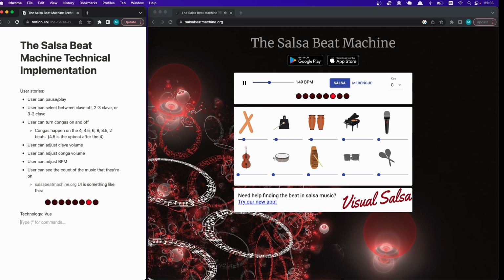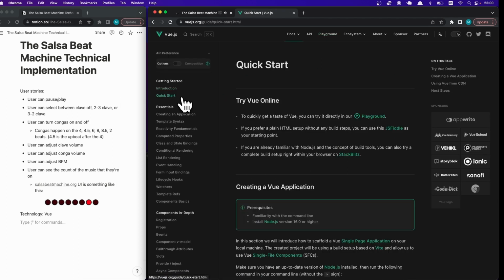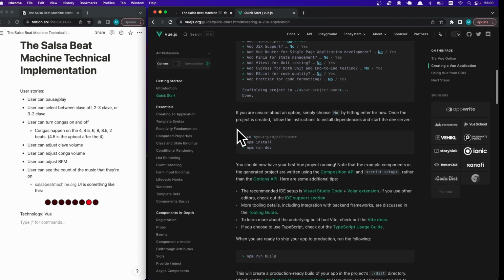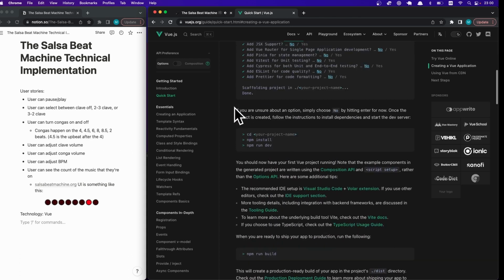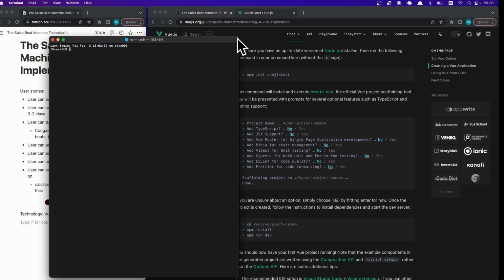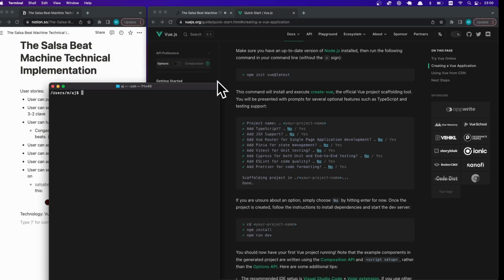Okay, so the technology that we're going to use is Vue, so we're actually going to go and set up Vue. We are going to set up the Vue.js framework by following the Getting Started page. I already have Vue latest on my local browser, so I'm going to create my own project now. So I'm going to go into my terminal. Let me open that. Let's start by creating a project by running this command here.